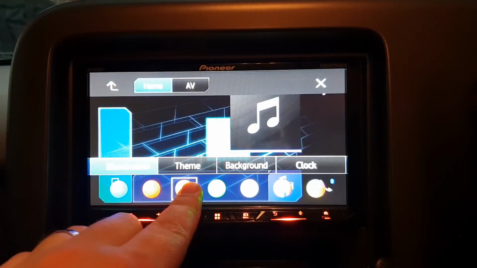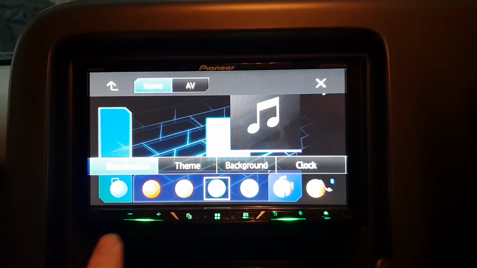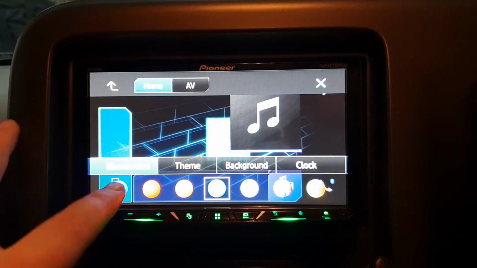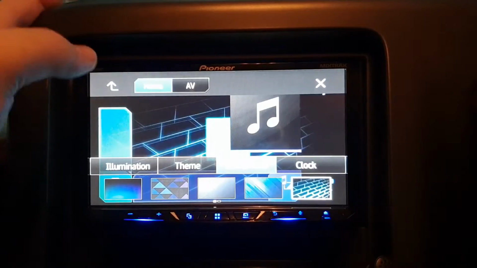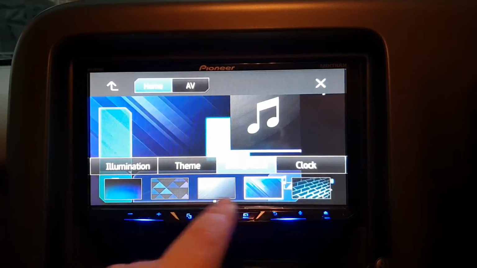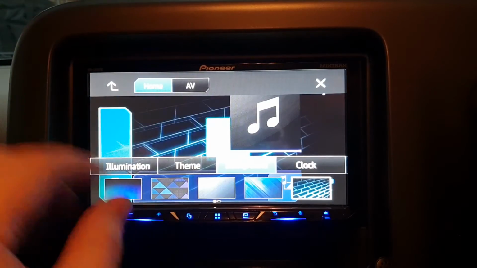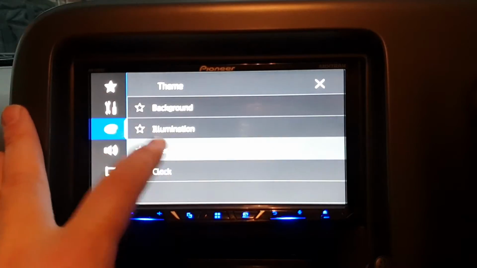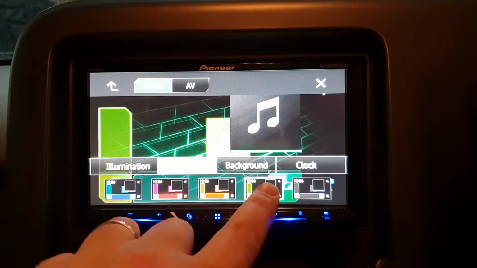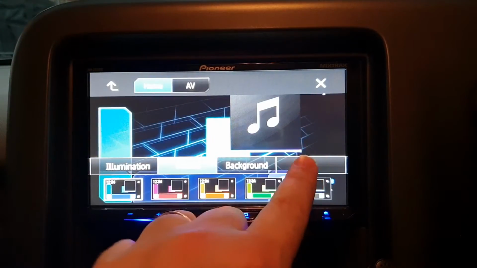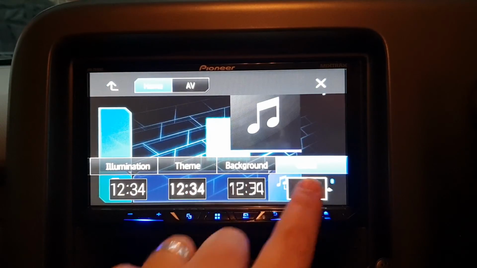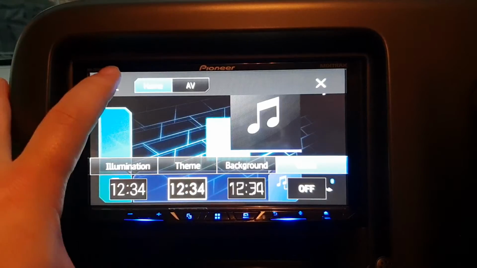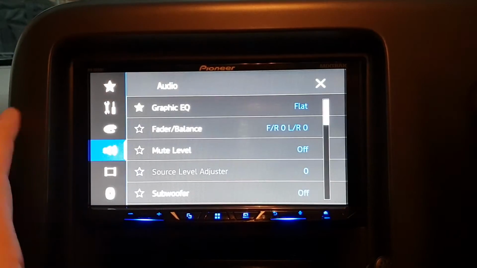Illumination, so you can change the color of the buttons along the front. Let's leave that on blue. Oops, background. It's basically the background for the home screen. Theme, different colors for the home screen. And clock, you can set a different font for the clock, or you can have it not displayed on the home screen. That's about it there.